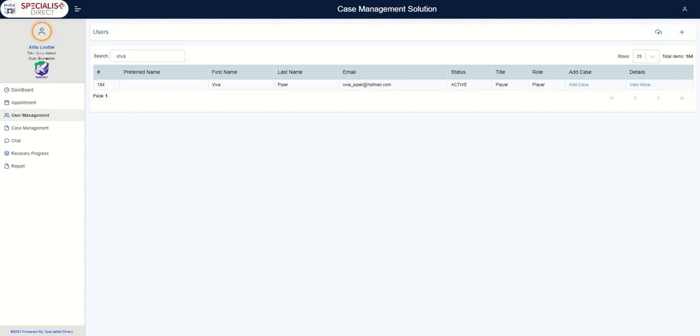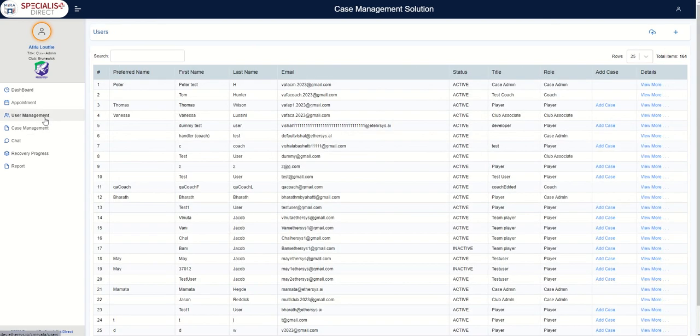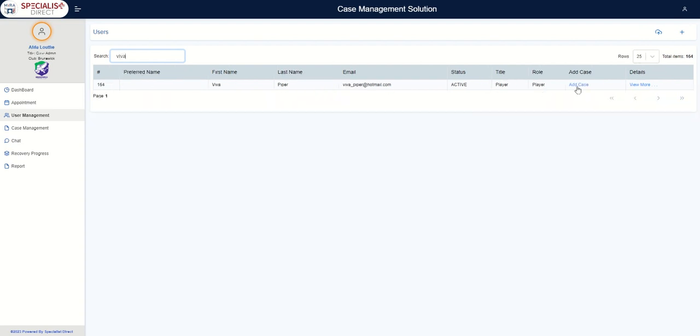After creating the user, you should be able to see the user associated to you on the case management bar. If you haven't created a case for them, then you need to go to the user management panel and then create a case. Click Add Case.